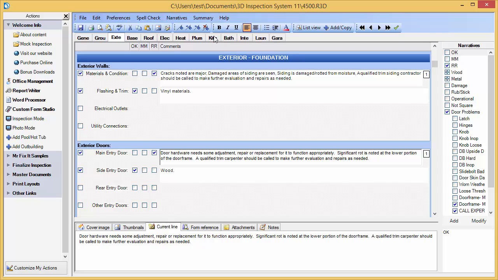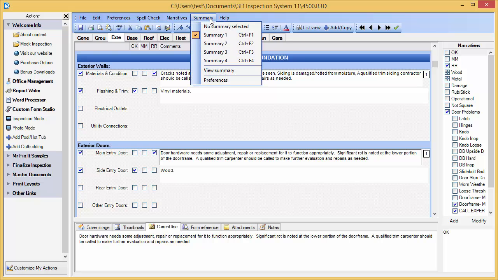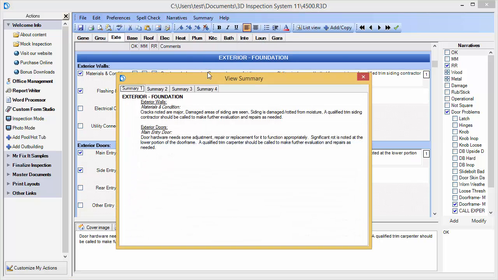Regardless of which way you may flag items for summary, whether you're using ratings, marked fields, or summary styles, you may use the Summary menu, View Summary, to preview all of the items that you have already marked for summary in your report, and you may do this at any time. Notice that the 2 report items that we marked for Summary 1 are shown here.